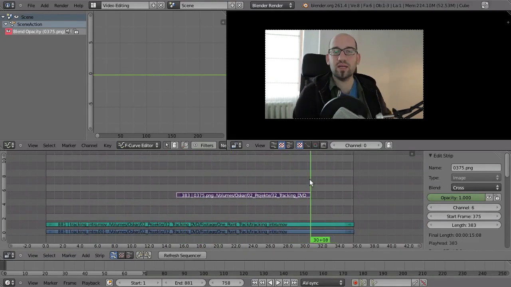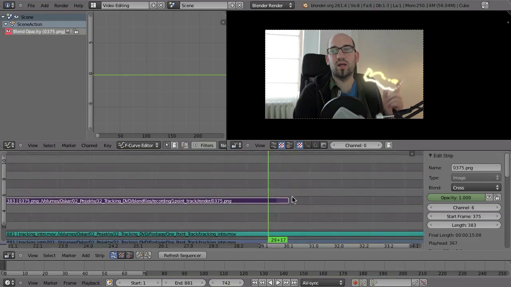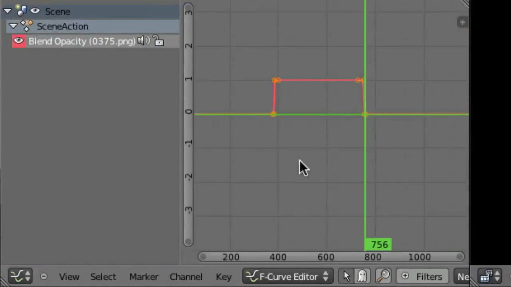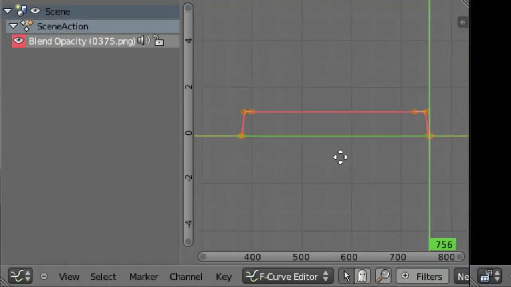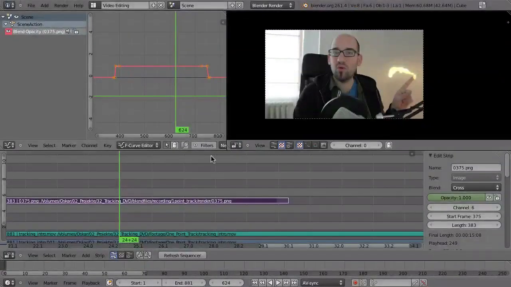So here it's ready, and okay, here we can just fade out again. So here set opacity keyframe for 1, so bring the mouse over that, press I, and then here a few frames forward, drag it down to 0, press I for a keyframe. Then here in the F-curve editor, you will see the curves for this animation. So there we go. Now we can render that as a video.